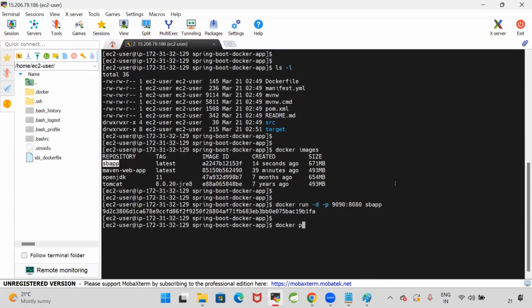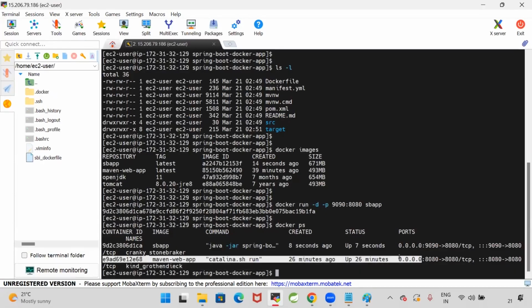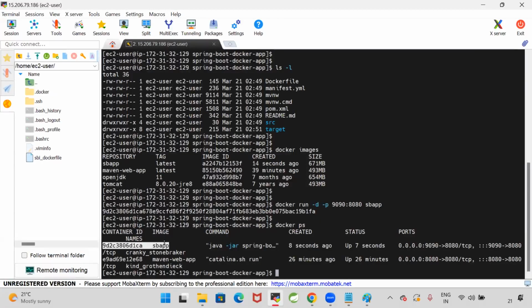Let us see the containers here. docker ps. The docker ps command is used to display all the containers which are in the running mode. When I execute docker ps, here the Maven web application started in the container. This container was created for the Maven web application 26 minutes ago, right? This is mapped to 8080 port number on the host machine. Now the SB application, the Spring Boot application container, was created 8 seconds ago. That is mapped to 9090 port number in the host machine.